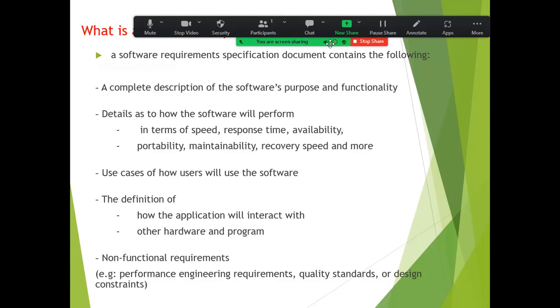as to how the software will perform in terms of speed, response time, availability, portability, maintainability, recovery speed, and more. Use cases of how users will use the software. The definition of how the application will interact with other hardware and programs. Non-functional requirements, for example, performance engineering requirements, quality standards, or design constraints.